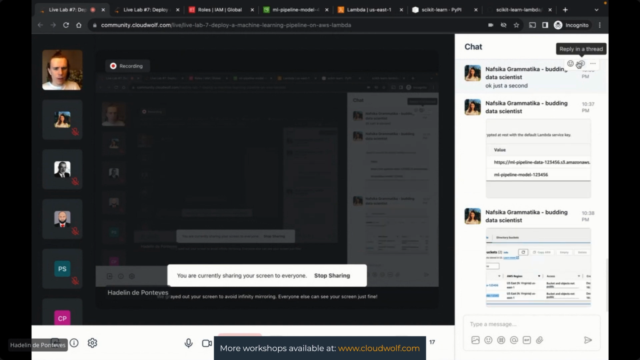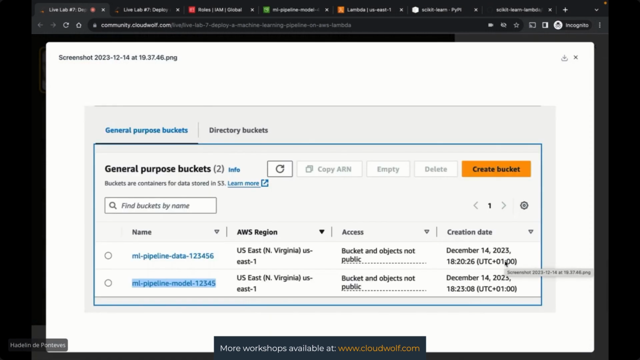Okay, I get it. Okay, so basically, you called your ML pipeline data with 1, 2, 3, 4, 5, 6, and your ML pipeline model bucket with only 1, 2, 3, 4, 5. So actually, you did have to remove the 6. So yes, remove the 6 because I thought you kept the same unique reference number for both buckets, but actually you removed the 6 for ML pipeline models. So in your environment variable for the model bucket name, it has to be this. You just copy this ML pipeline model 1, 2, 3, 4, 5, and you paste it in your environment variable.